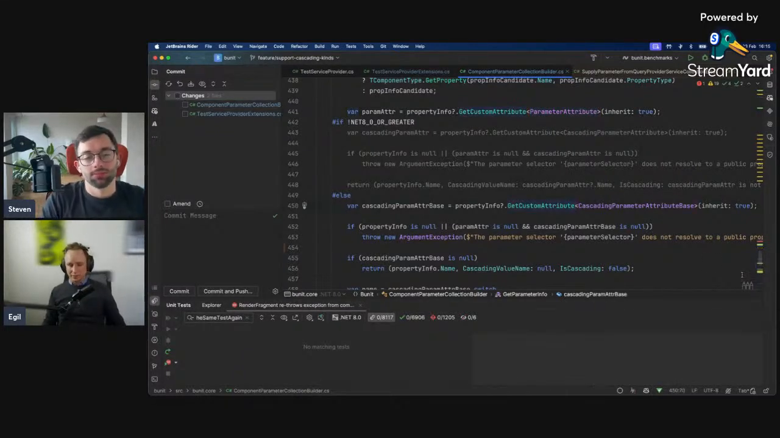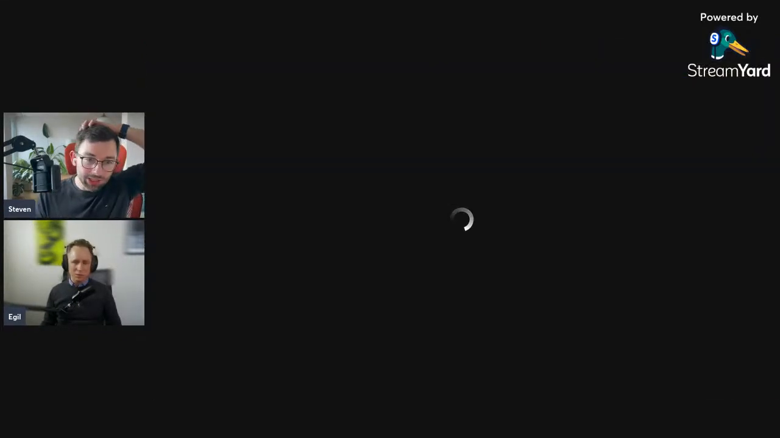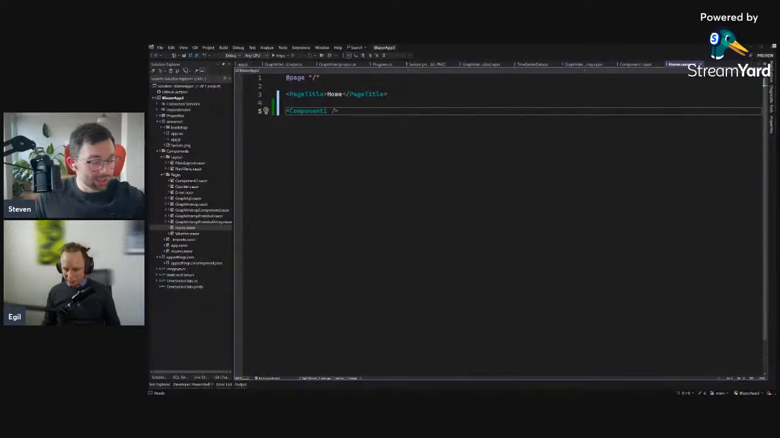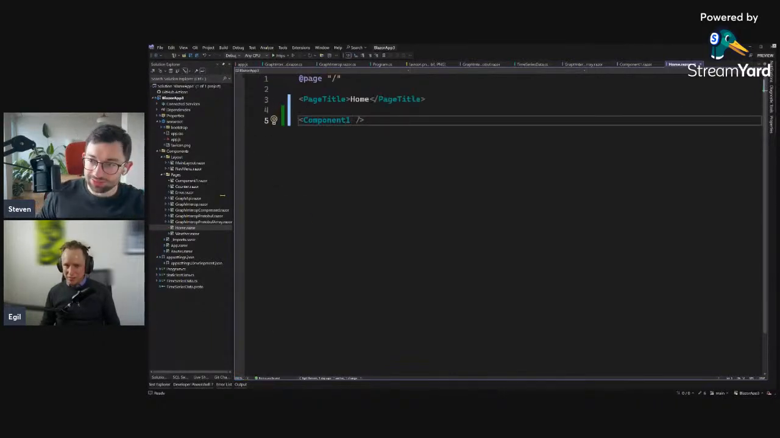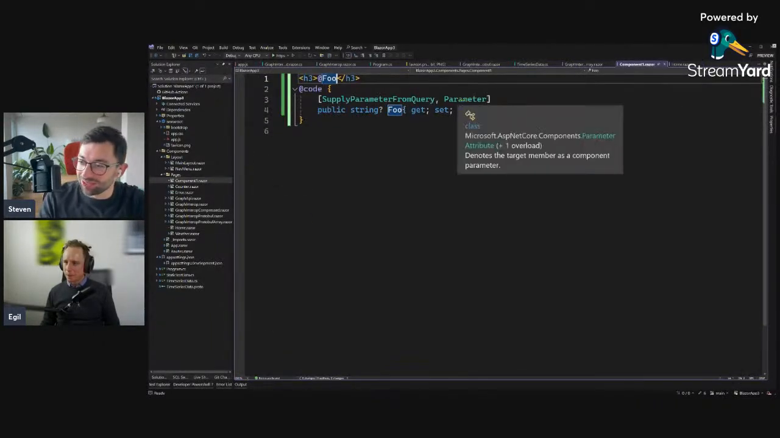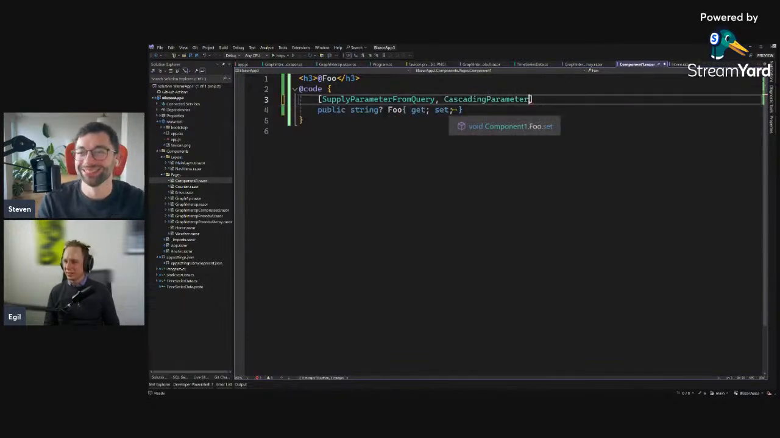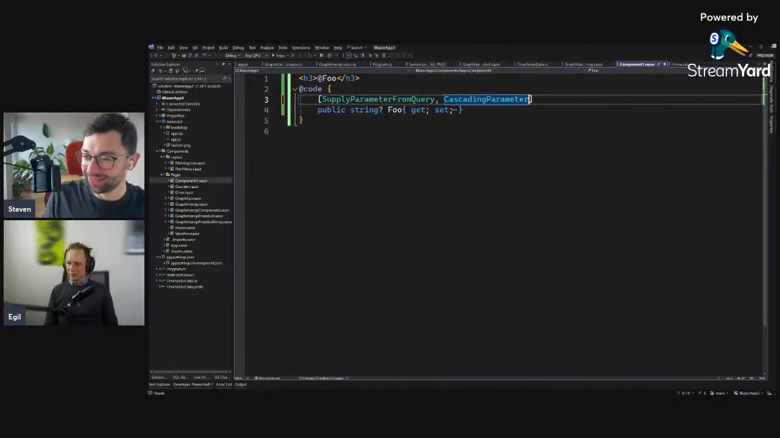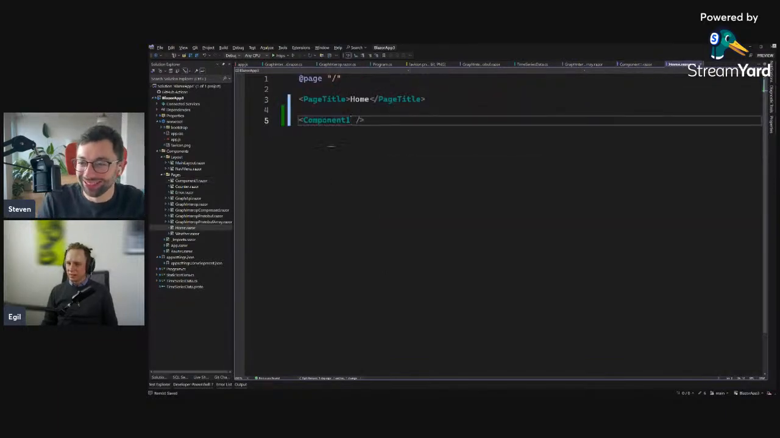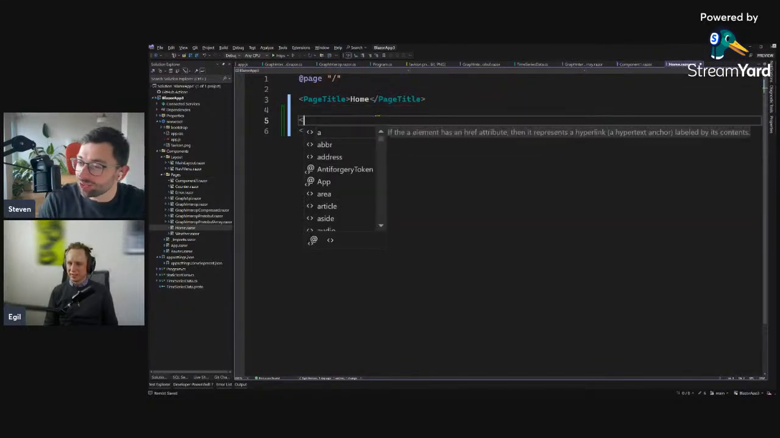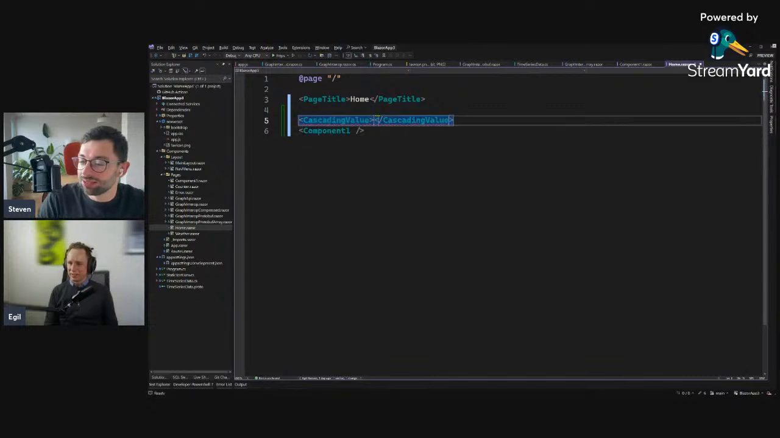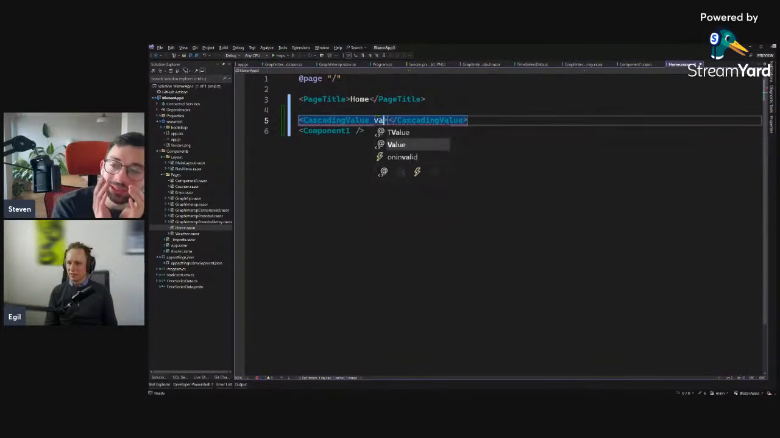Let me just go back to my component one here. Okay, give me one second. Bear with me. I just wanted to make sure. I don't really care if that's the cascading parameter, right? So, yes, I do, you can probably do that. But I mean, it's super weird.